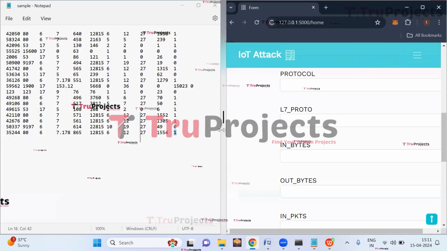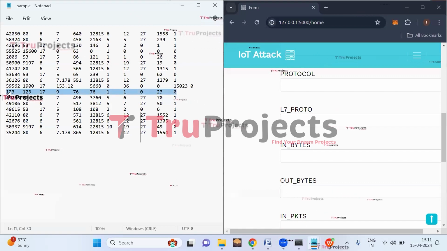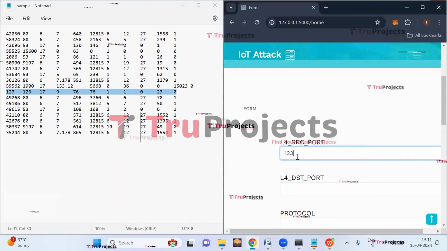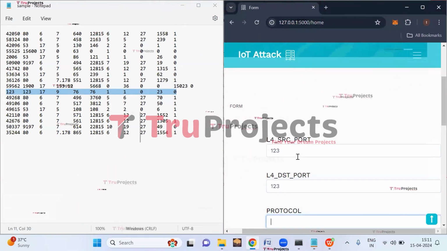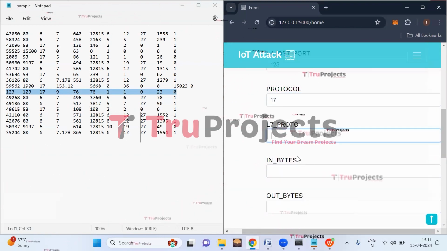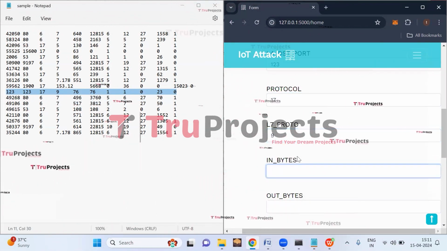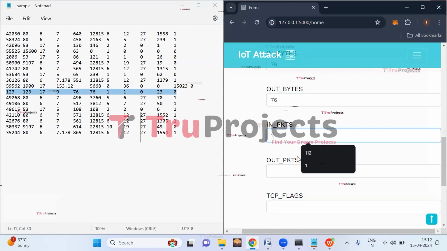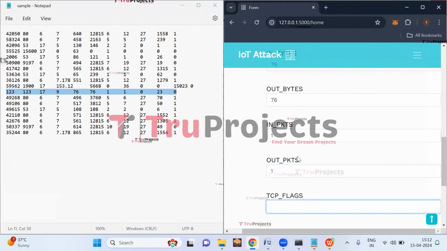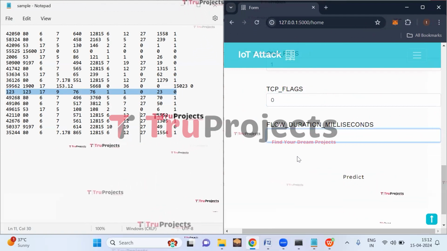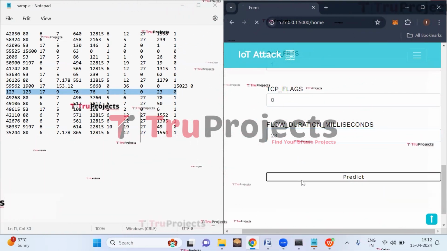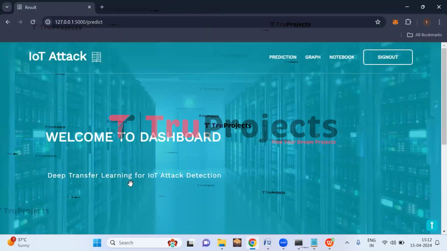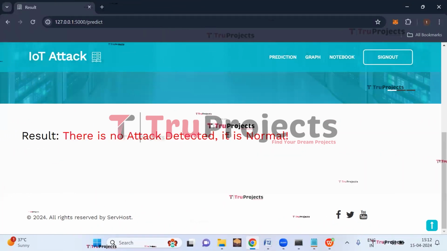Again, from the sample test cases, let us enter this set of parameters. So here L4 SRC port is 123. L4 DST port is also 123. Protocol is 17. L7 proto is 9. In bytes is 76. Out bytes is also 76. In packets is 1. Out packets is 1. TCP flags is 0. Flow duration milliseconds is 23. So here we can see the result, that is 0. It means there is no attack detected. So here we can see the same, that there is no attack detected and it is normal.